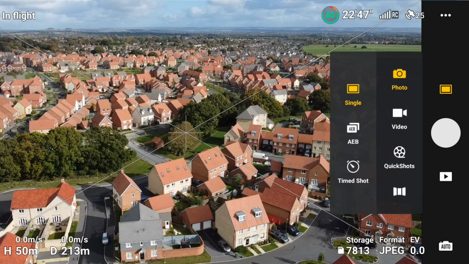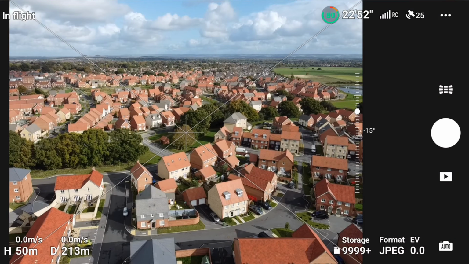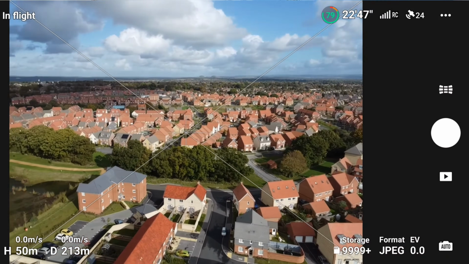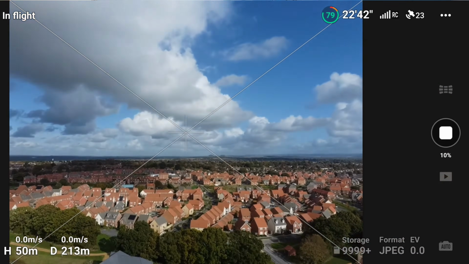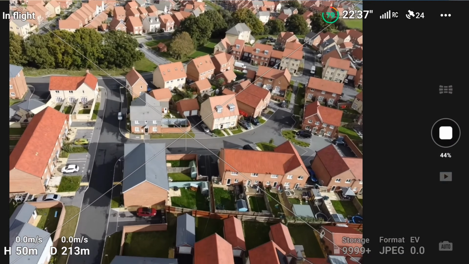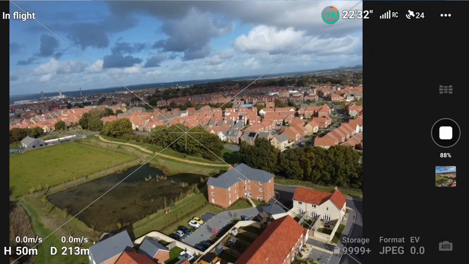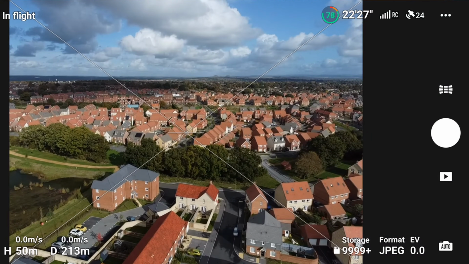The next ones are this icon down here. We can do a sphere, 180 or wide angle. So I'm going to choose the wide angle first. Now this wide angle, you just line up your shot. So let's just do that shot. Spin it around a bit. Hit the capture button. And this will take, I'm not sure how many pictures it takes, 9 I think. That's 4, 5, 6, 7, 8, 9. Now that takes 9 pictures and it will stitch them all together.